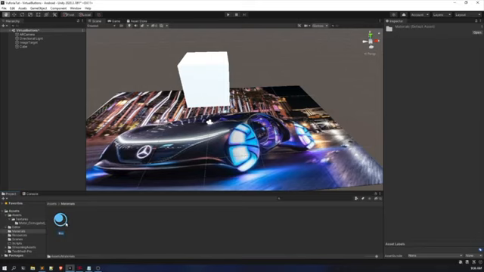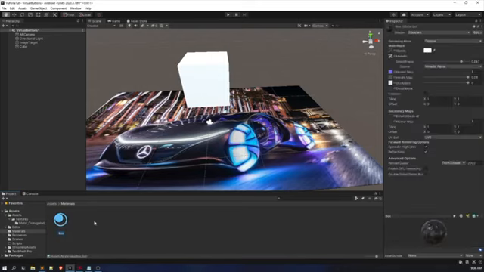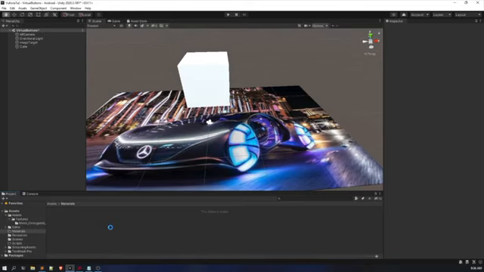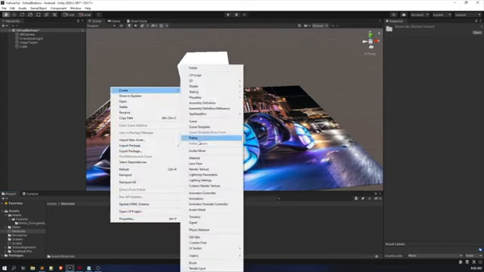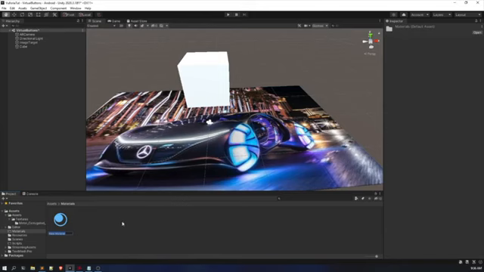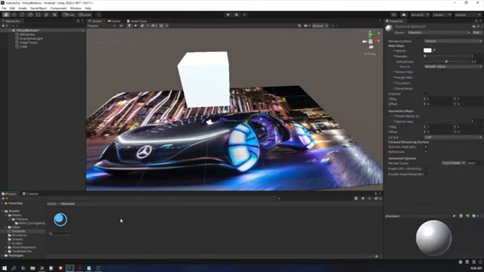So first of all, delete this particular material. We don't need it. Another thing is that first of all, create a material. Let's name it textured box, or let's say cube. This is what I will name it.